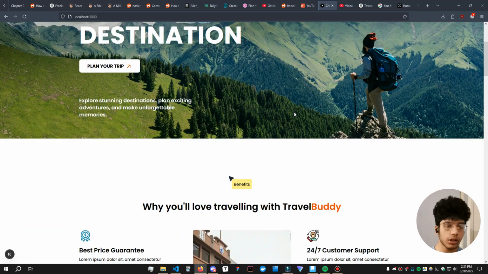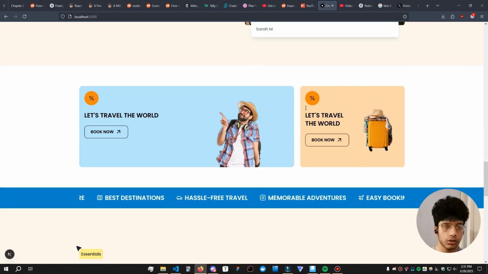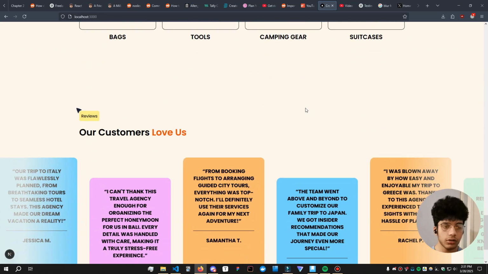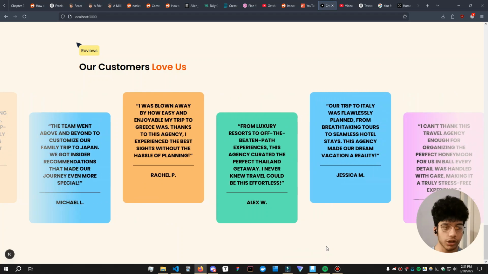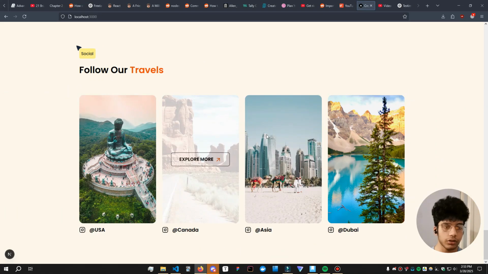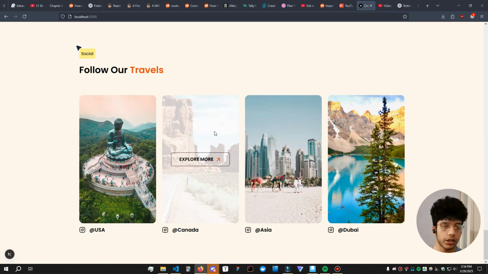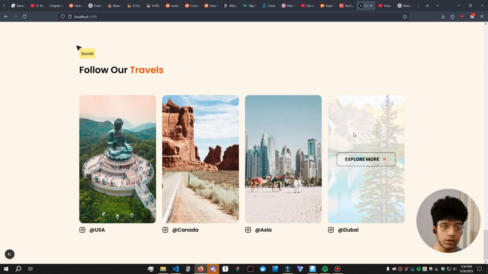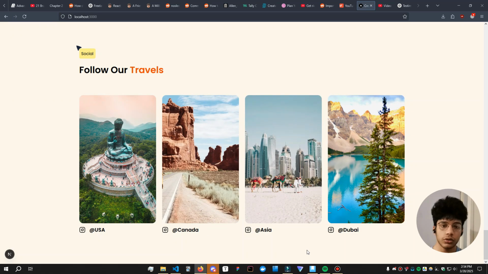Alright, continuing where we left off, this is the entire landing page that we've built so far. We've come really far along with this, and for this one, we're going to build this social section where we basically have a bunch of travel pictures, and if you hover over them, you get this cool little effect where you can add some more content. You can add whatever you want. This is what we're going to build.